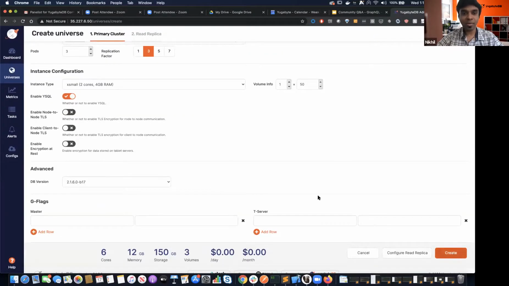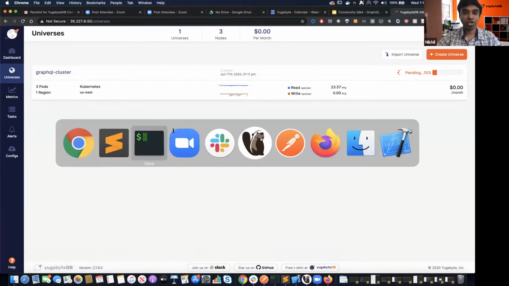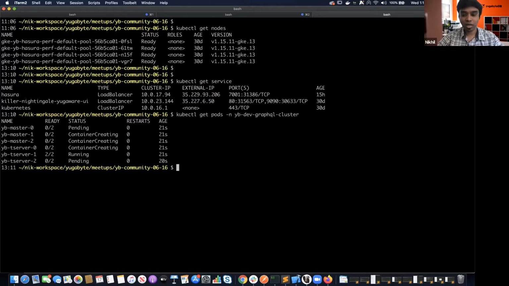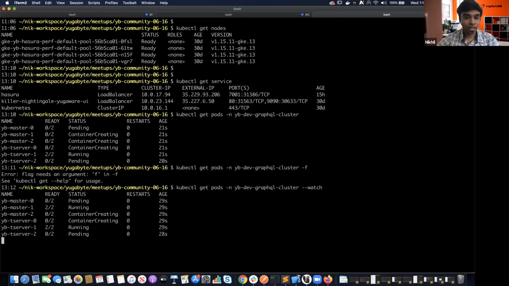I'm going to go ahead and create the cluster. What this actually does is create a Yugabyte stateful set on Kubernetes, and we can quickly check the pods coming up here. Get pods -n yb dev GraphQL cluster. All of the YugabyteDB clusters get deployed in their own namespace, so that things are separated.